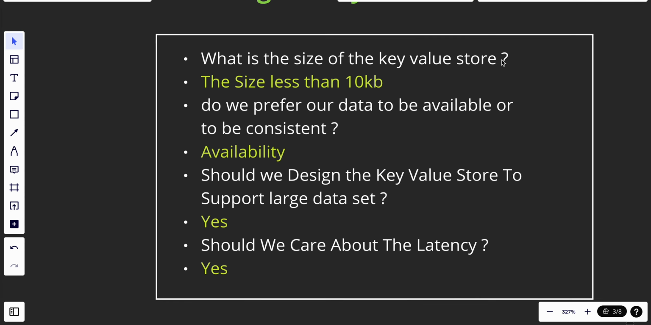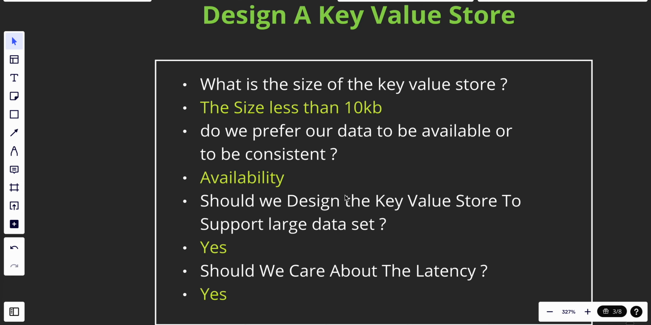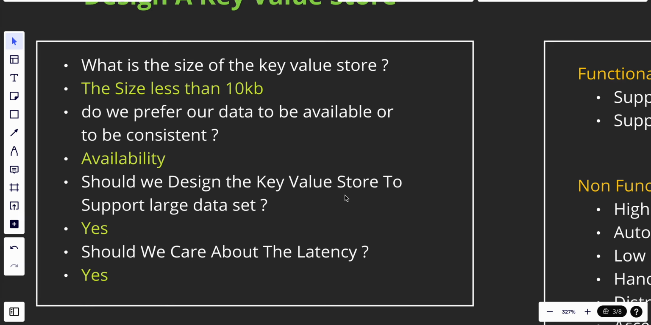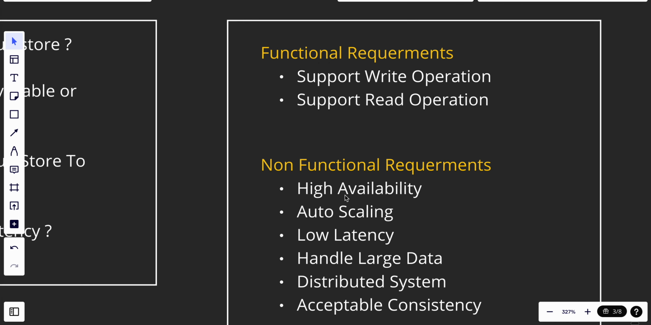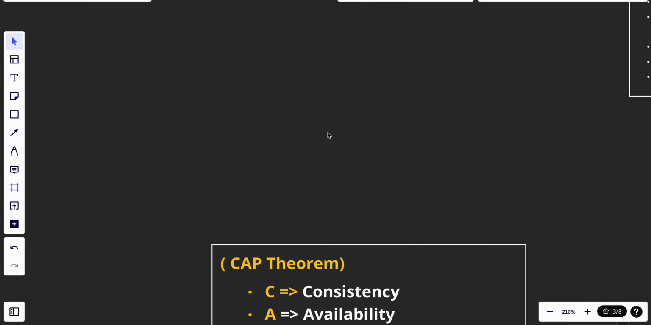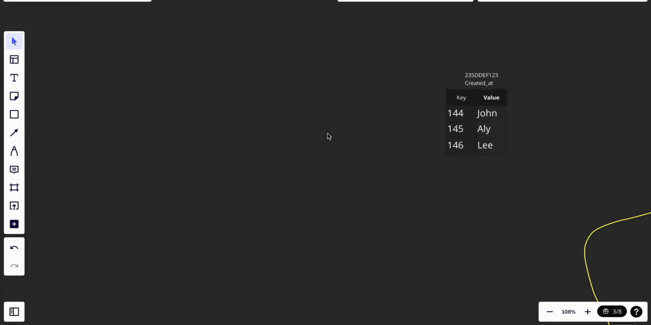Basically we ask these questions. I will not go through them; you can watch the first video where we talk about the questions. After that we have the functional and non-functional requirements, and then we talk about the proposed high-level design and the CAP theorem.